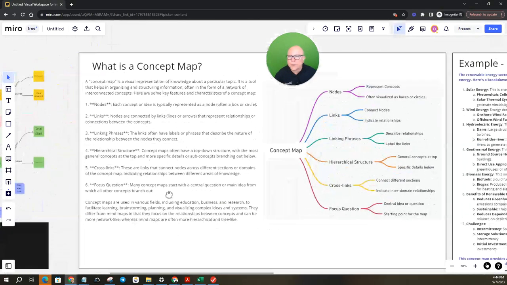So as we continue on, links. Nodes are connected by links, lines, or arrows that represent relationships or connections between the concepts. Linking phrases: the links often have labels or phrases that describe the nature of the relationship between the nodes they connect. Hierarchical structure: concept maps often have a top-down structure, with the most general concept at the top and more specific details or sub-concepts branching out below.